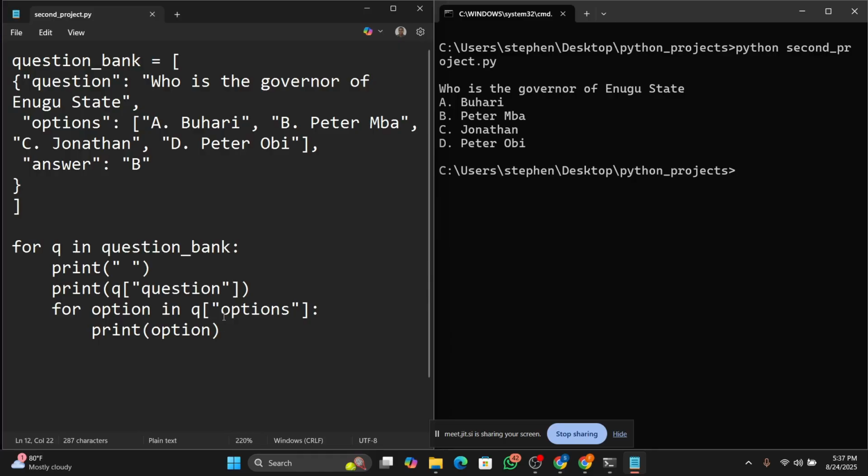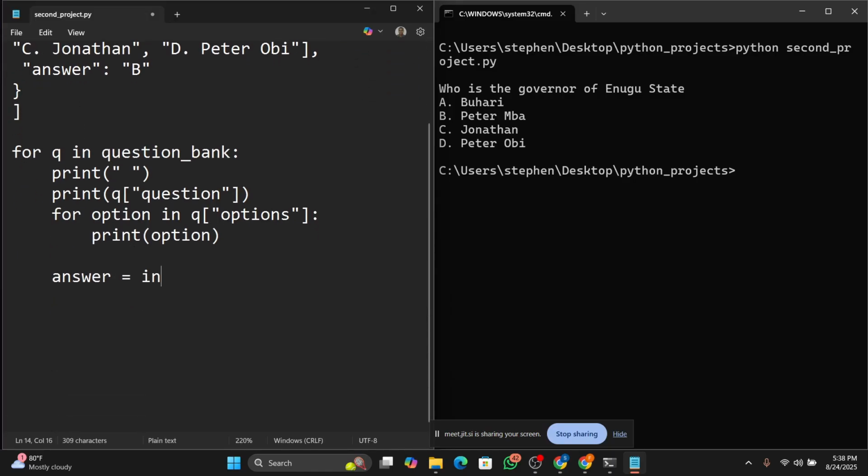So let's give the user instructions somewhere here. Let's create an input for user selection. We'll say this is user answer. Press enter 2 times. User answer is equal to input. Remember, we don't need to convert this to integer because we are not working with numbers, so we don't need the function called int.